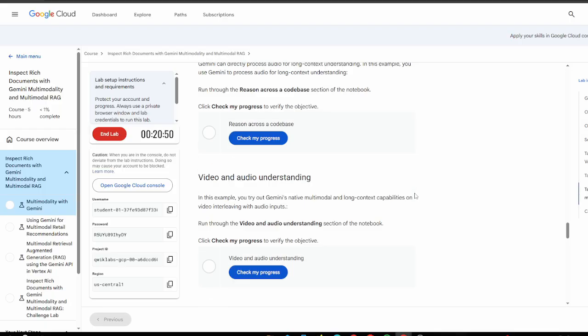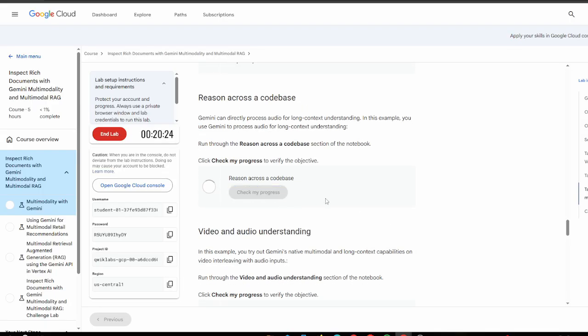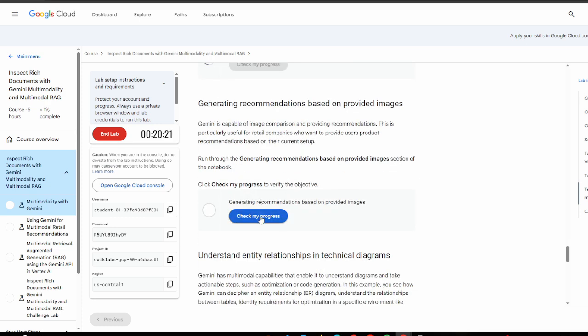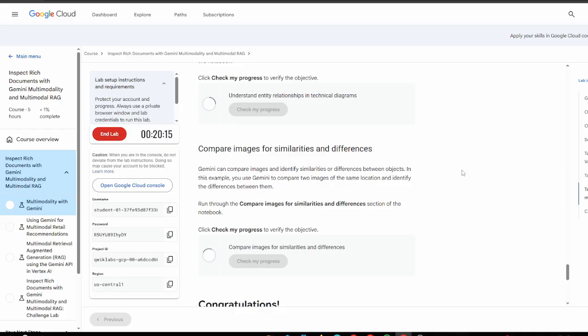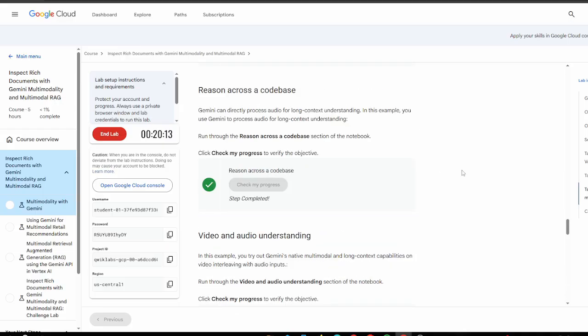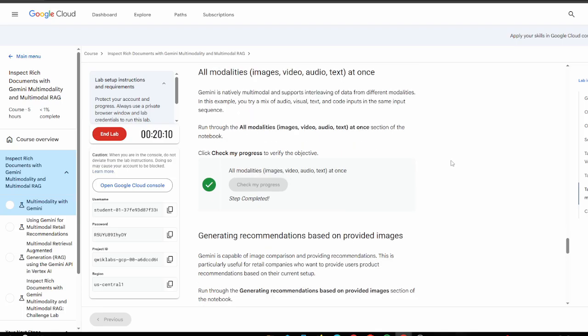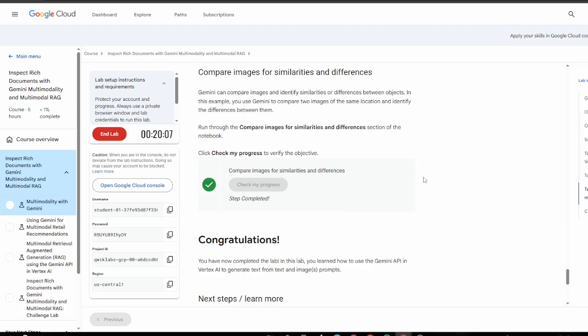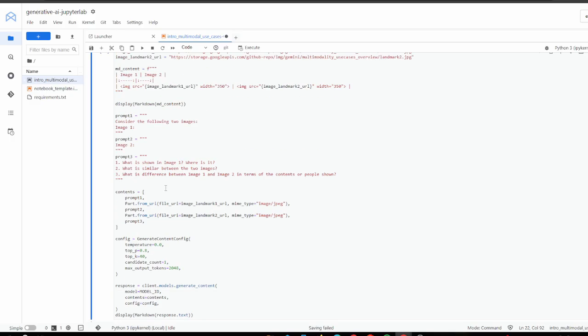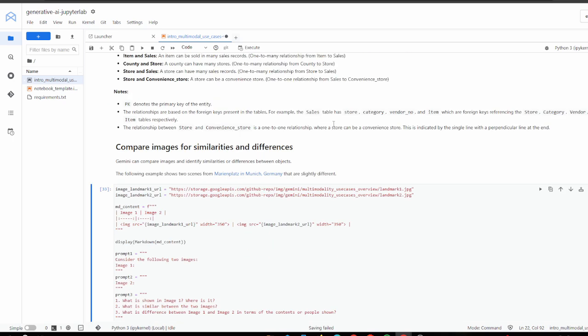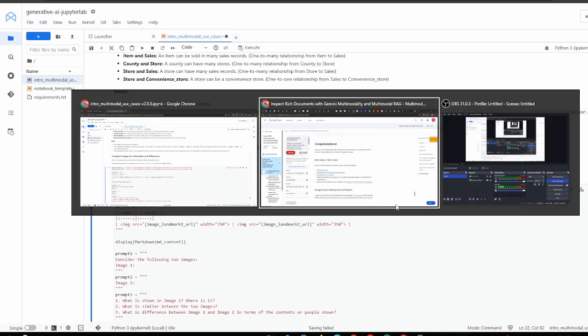So let's just click on check my progress, and probably every progress will be done because we just have to run the entire notebook. And now we know what modalities are, and what Gemini can do, like how many modalities you can pass, how you can pass them, and what responses you can try. You just have to try and try with different prompts, different images.